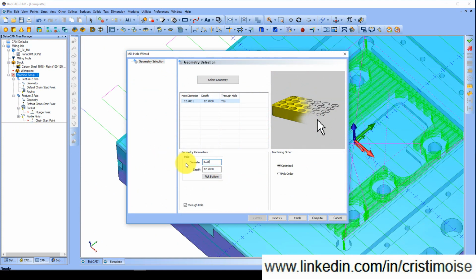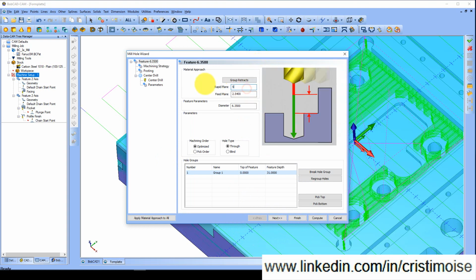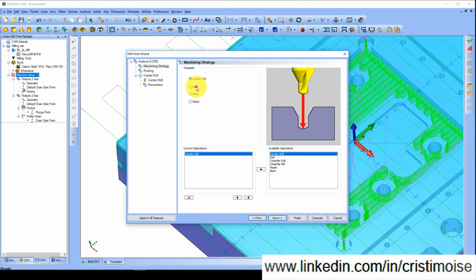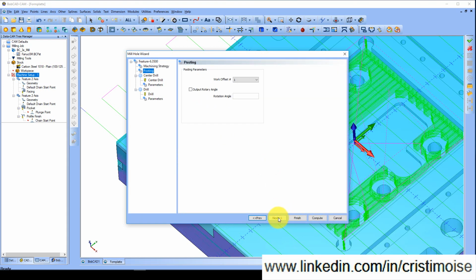Diameter, this is why I told you you need to measure first. Okay, next. The rapid plane, the feed plane. Okay, it's only a hole, a drill, not a center drill. Next. Okay.